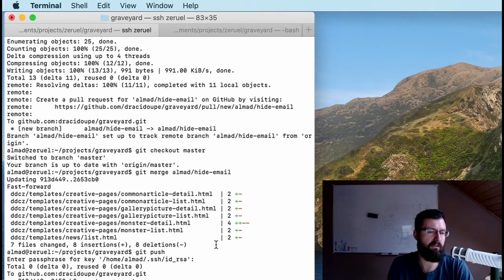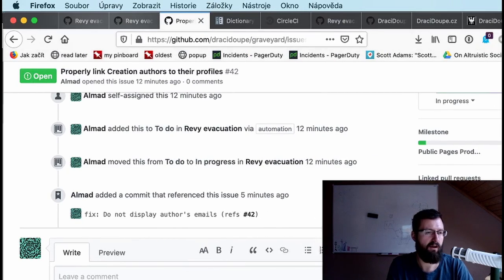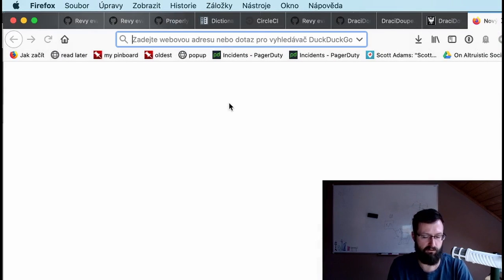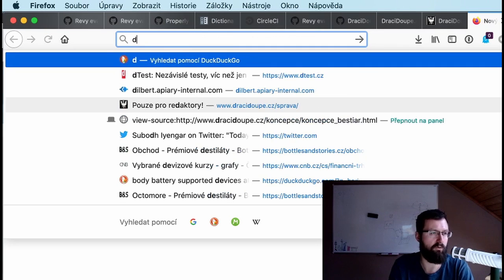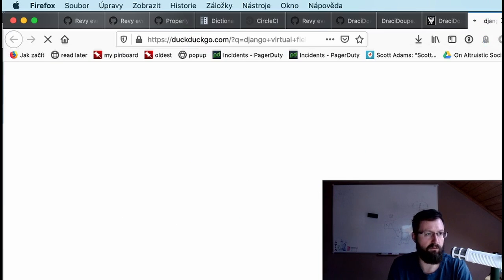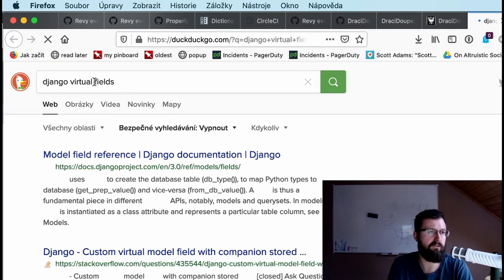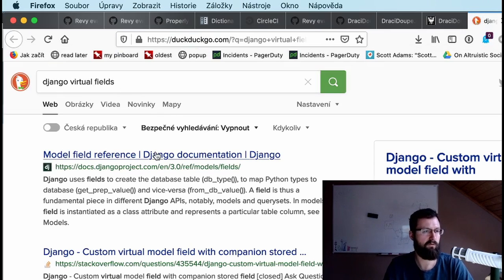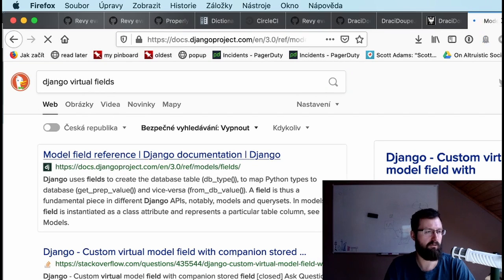In Python there is this concept called, I think, either property or attribute, where you can say if you're trying to access this attribute, let's call this function instead. But I do believe that Django models may have their own version of that because they're overloading the attribute. So I guess Django virtual fields. Virtual model fields is what we are looking for.